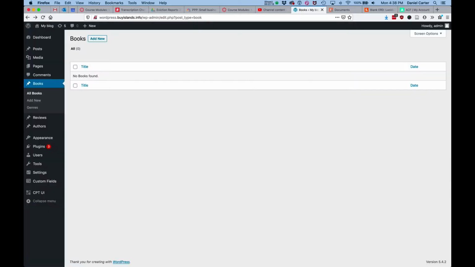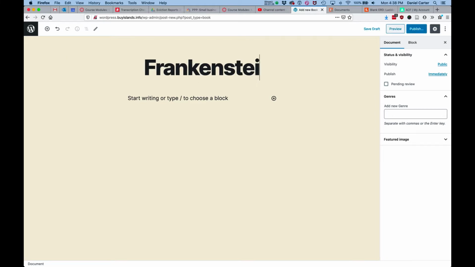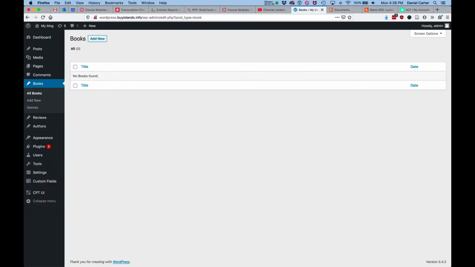So if we jump over to books and we add a book, we'll see that we're in the regular blocks editor here, and we could add a title for the book, right? I can do this. But I don't really want to use the blocks editor. You'll see that genres is already populated because we attached it as a taxonomy, so we're good there. But what I want to do is jump back to the admin section and let's add a description field to our book.